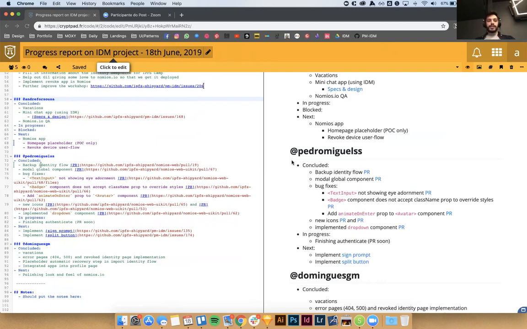I've also added new icons to the style guide, and also implemented the drop-down component that is actually being used on the authentication screen, and it will be used later for the next task that I will talk about. So I currently have in progress, I am finishing the authenticate, so the PR will be open soon. I think I just need some refactor to the code, and it's almost done. The next tasks for me are implement the sign prompt and also the split button. This split button will actually use the drop-down component that I created before. So these are my updates.